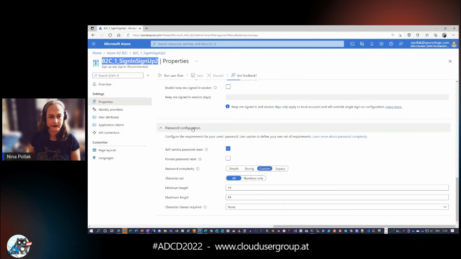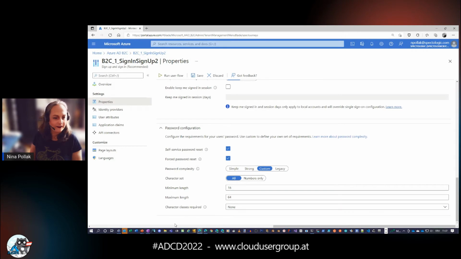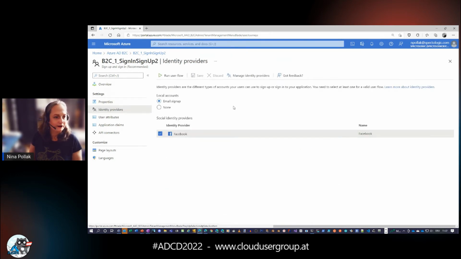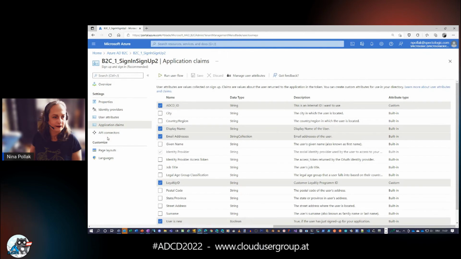Also, you can define password policies. I always change that because I hate it when people are required to add some stupid symbols and numbers, which always ends in people using a one and an exclamation mark at the end of their password. So I switched that off, but I require a minimum length of 16 characters, which makes it much harder to figure out the password. Here again, you can find the user attributes and the application claims you will receive.